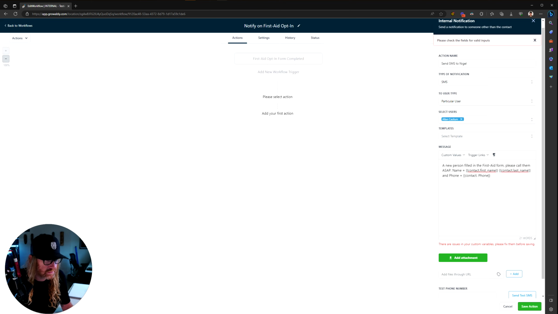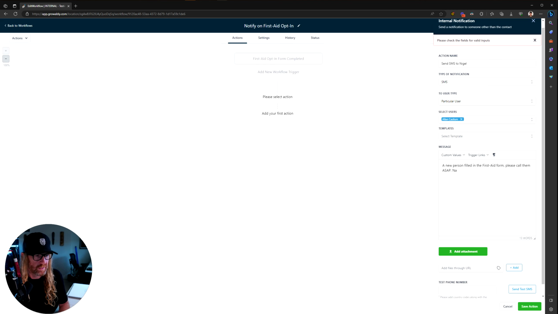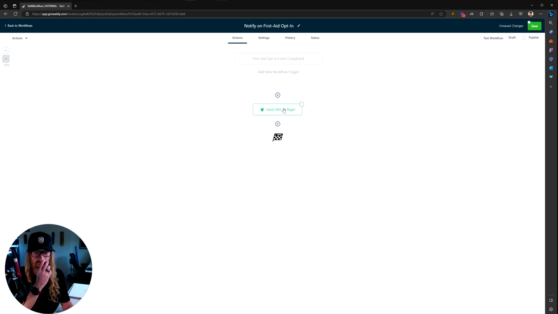What do I need? Custom values. It probably needs something in there. There are issues, please fix them before saving. Yeah, it's probably because there's no details in there. I'm going to get rid of a couple of these for now, and I'll write, please see, or the email is, and I'll do an email one: contact email address. That one should save, no problems. Yeah, so that one saves no problems. So now we'll get an SMS saying, hey, go and check out this contact with this email address and give them a call. It's probably because I don't use phone or anything in here very often.